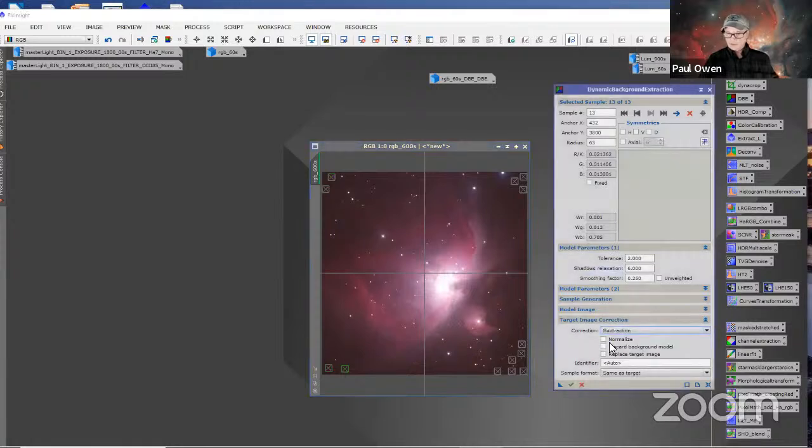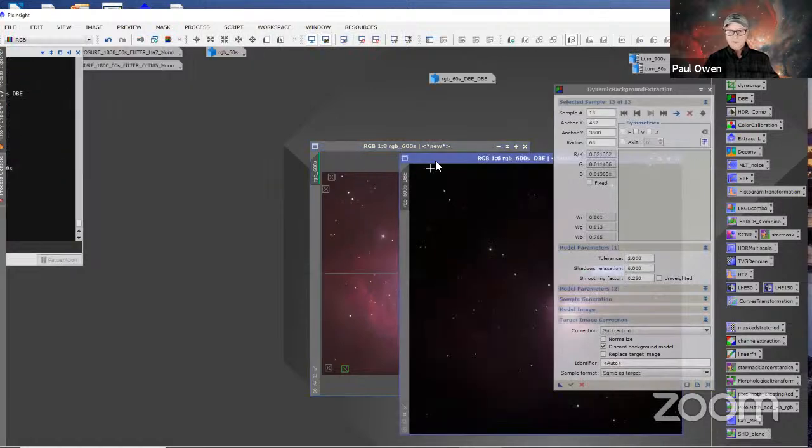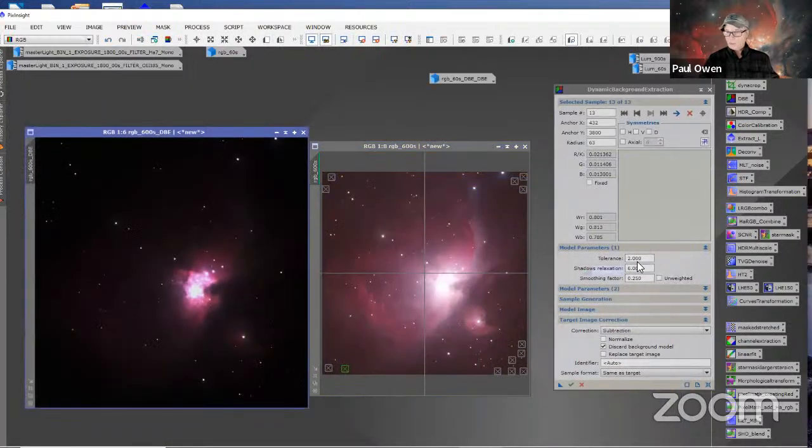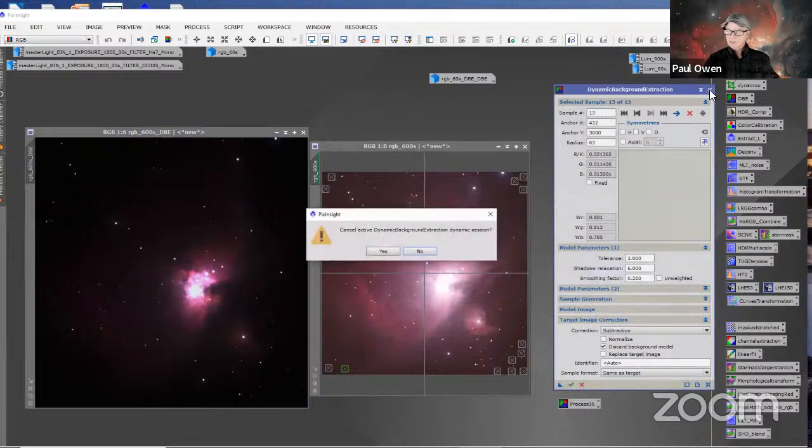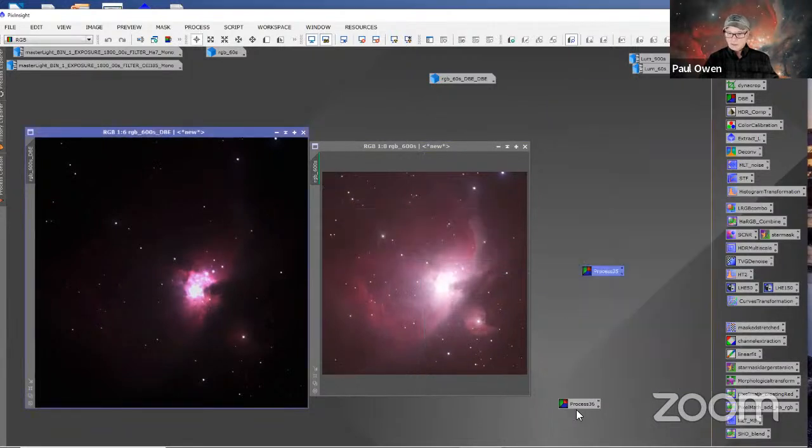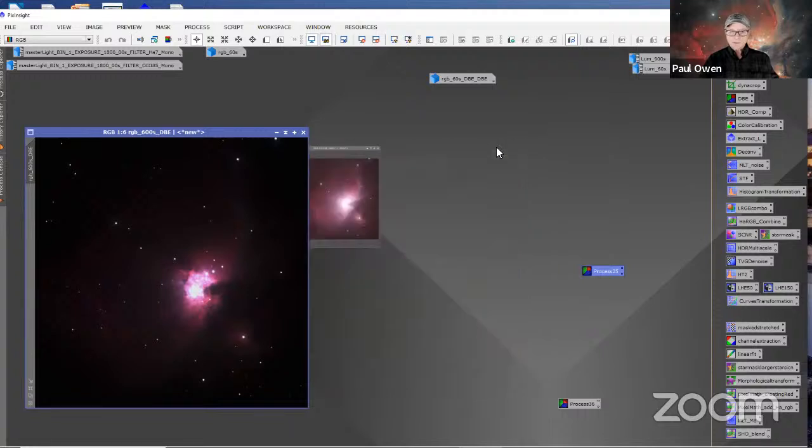Then I'm going to go ahead and do my subtraction first. I'm not going to look at the background model. So I'm just going to drop it onto the image. It's going to create a new image. There's my new image. So now what we're going to do is we're going to close out. Oh, I didn't save it. Hold it before I do that. Let me just save that. There we go. I'm going to close out dynamic background extraction. And then I'm going to save this one here. So they're out of the way.